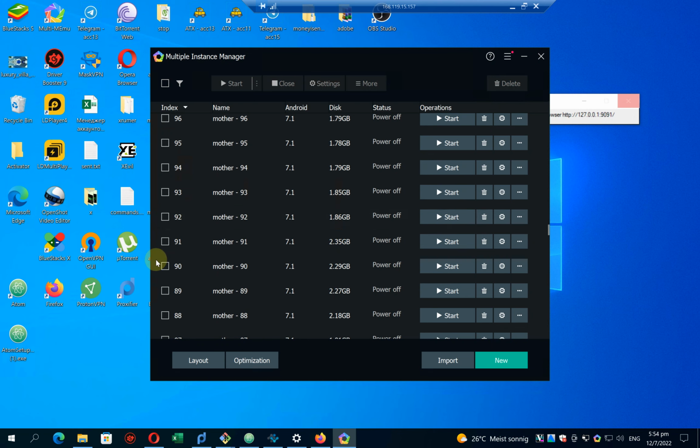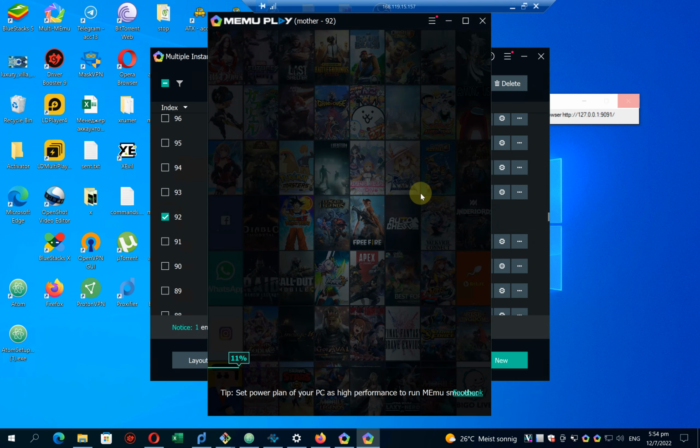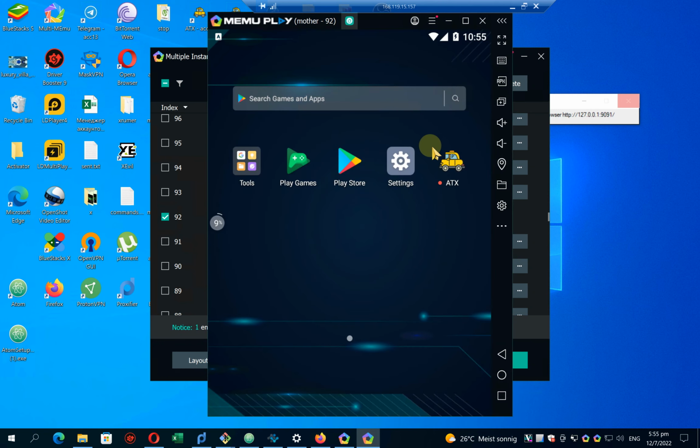Okay, now there is this emulator. Here's the index column, and here you can find which emulator corresponds to which emulator index. And here we have the emulator index number 92, and let's say I want to launch this one. So I just click start over here and it launches this window which says memu play mother 92. So this is the emulator index number, and you wait until this, again, progress bar comes to an end at the point where you will see applications over here.